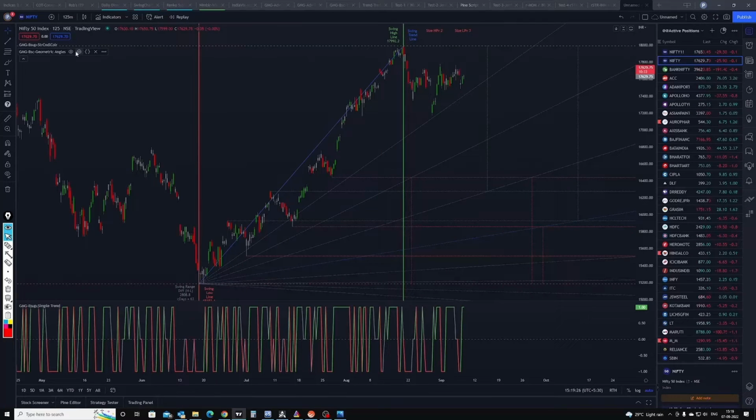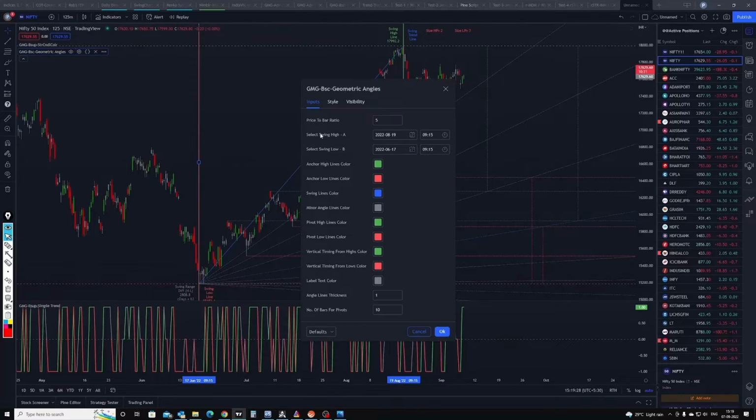I'll tell you where you will see this. You will go to the indicator settings. Over here, the first entry on the top is price to bar ratio. If you see this parameter in any of the geometry tool sets, you know that you have to follow a particular sequence. So what is that sequence now?